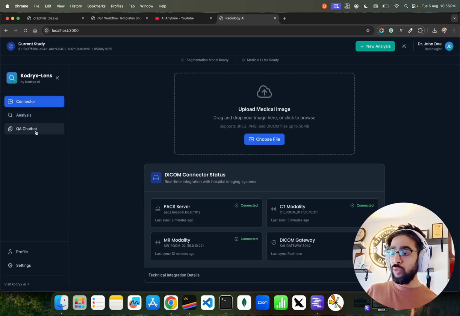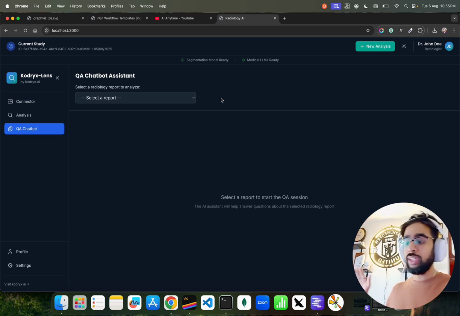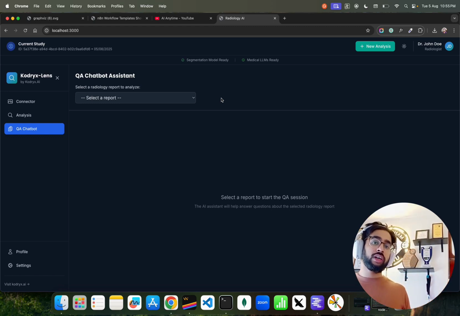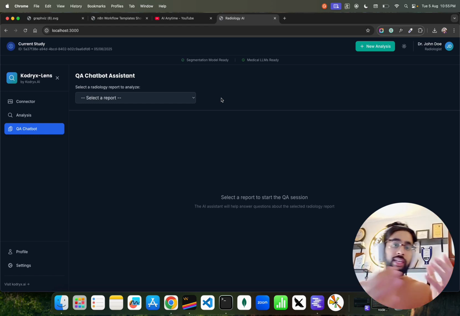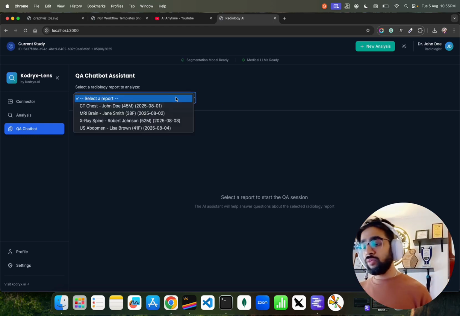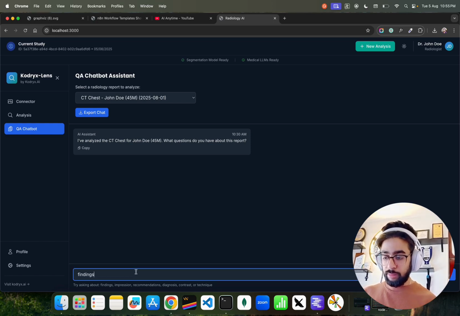Now we also have a QA chatbot. This QA chatbot will have all the previously generated reports, and let's say as a junior radiologist or any practitioner working in that team of radiologists, they can select one of the reports, and you can see the moment I select, it says I have analyzed the CT chest for John Doe. What questions do you have about these reports? Let's say I ask about the findings.